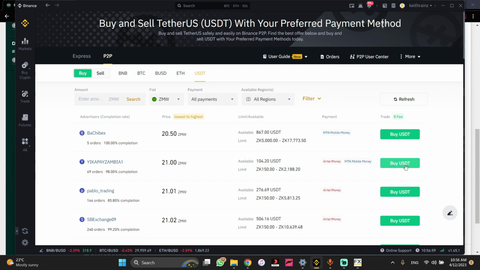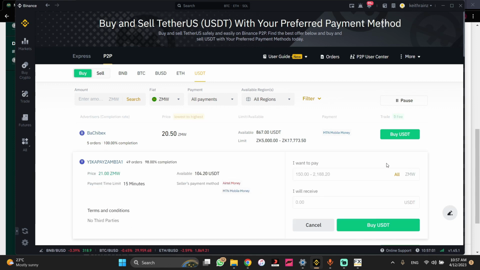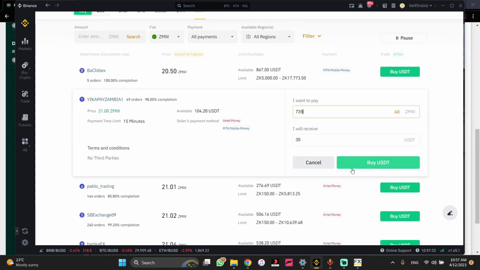So I'm going to click on buy USDT. Then, how much do I want? Okay, I need about 35 USDT. So I have to send like 735 kwacha. Okay, not bad. So he's selling at 21 kwacha per dollar. Okay, I'm going to click on buy USDT.